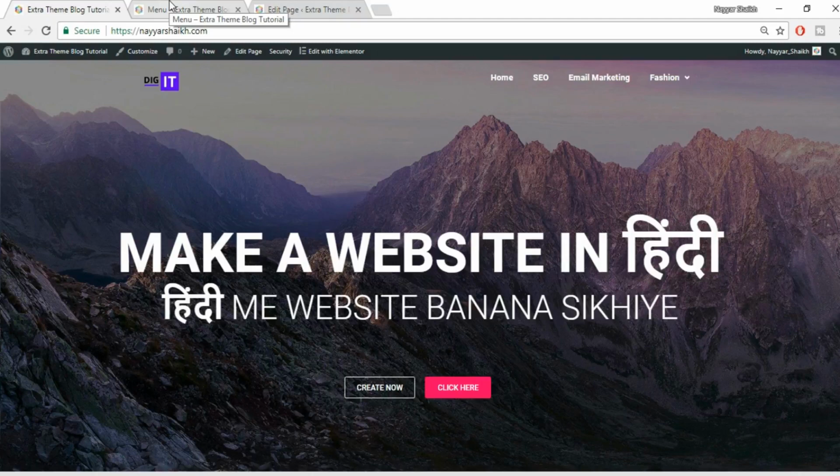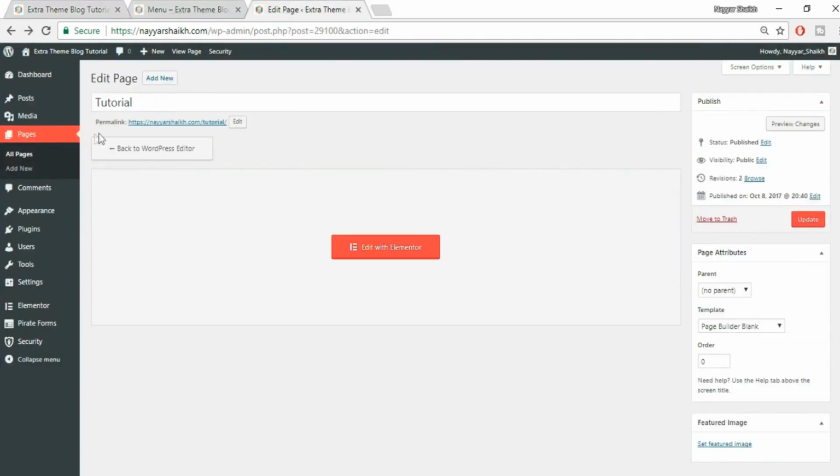With that being said, let's get started. To do so, first I'll create a blank page so that I can show you everything step by step. Make sure you select page builder blank from the template, because you don't want the menu to be shown at the top. We want our own custom menu. If you select anything else, then you will get the default menu, and we don't want that. We want to create our own menu.